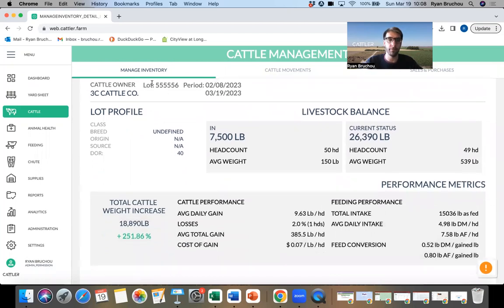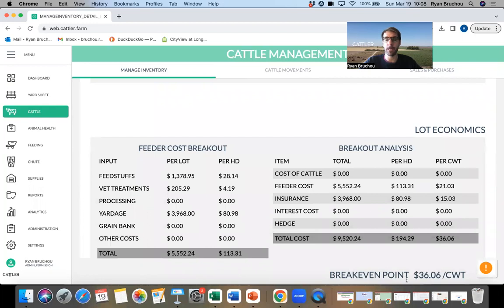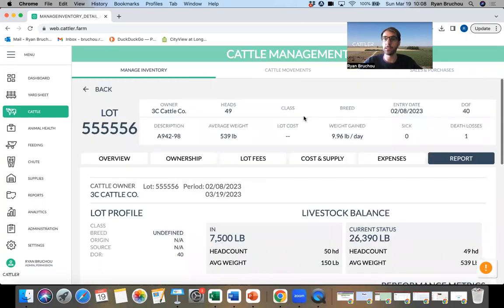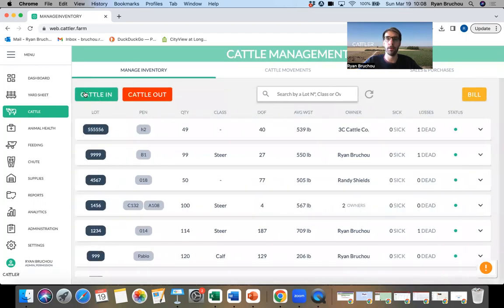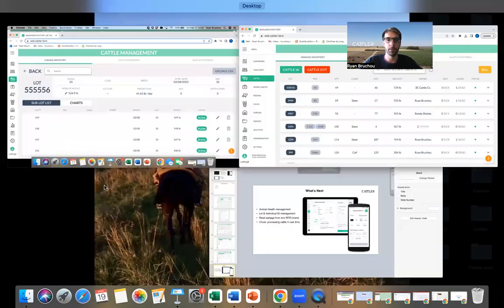So lot 555556 came in 2023. They came in at 7,500 pounds, and now they're 2,600 pounds. My cost of gain has been 0.07, and my break-even point is 36.06. So this break-even point is constantly changing and in constant flux as you feed, as you provide several different treatments and so on and so forth, and as you have losses as well.